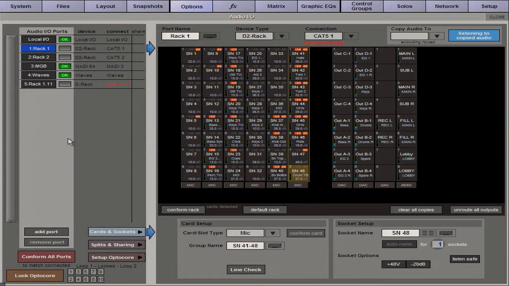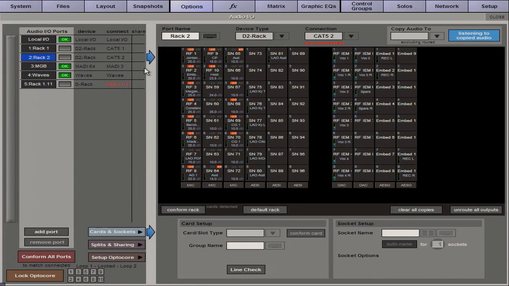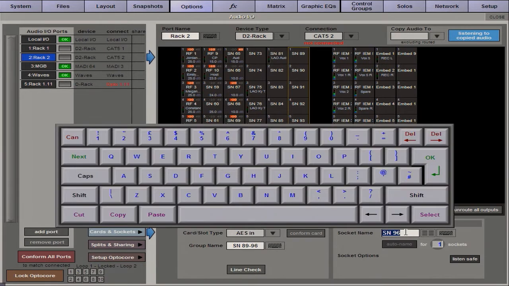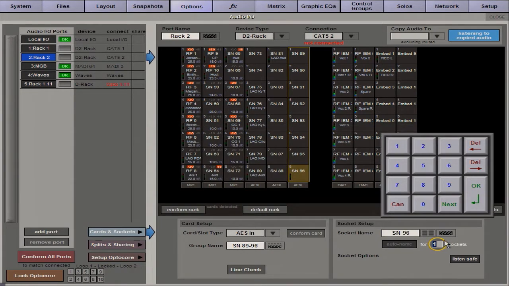And then our second rack, rather than restarting it and having to do math in our head, we're able to rename it as Snake 49 through 96. So we were able to preset label that right there. We were able to label Snake number 1, and then go in and do the auto name for all of the sockets.